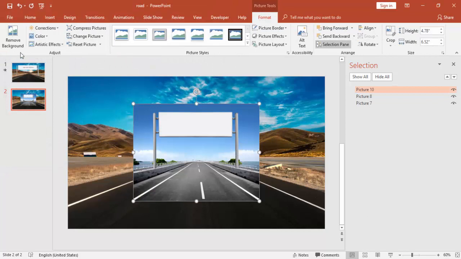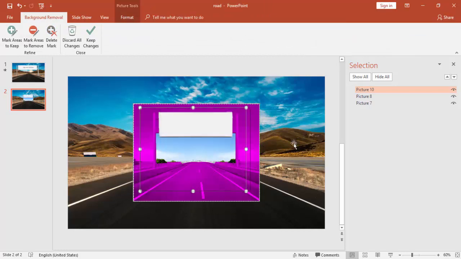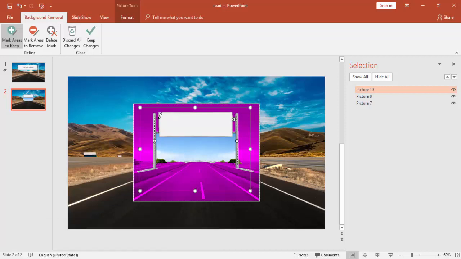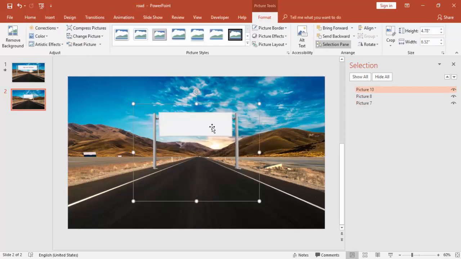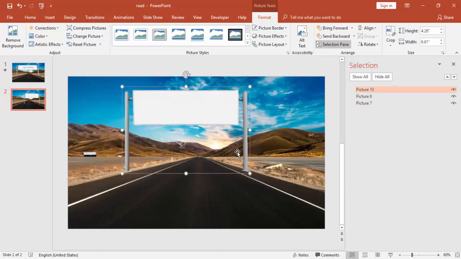Apart from that, I have added this billboard. For this billboard, I have just gone to format, remove background, and I can simply remove the background. I want to keep these poles here. For that, I will just select mark areas to keep. I will highlight this area. Okay, and I don't want the sky. I don't need this as well. Even the trees. So if you see, our billboard is ready here. Then I can just simply crop it. Alright, so my billboard is also ready now.